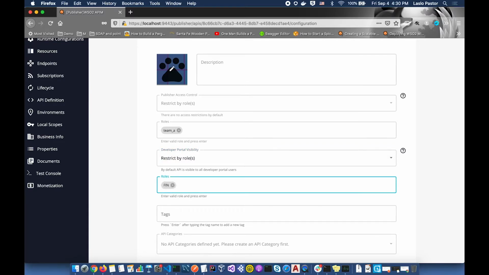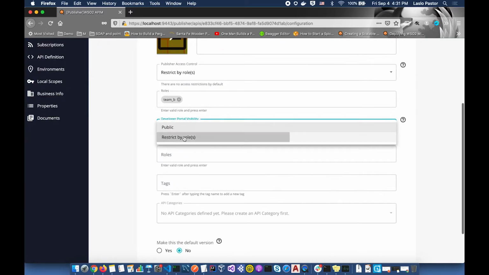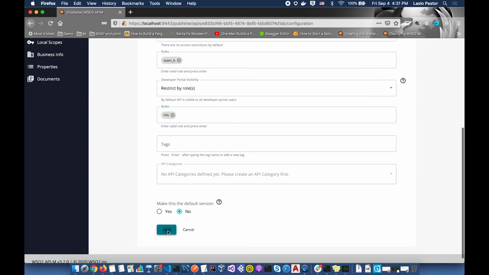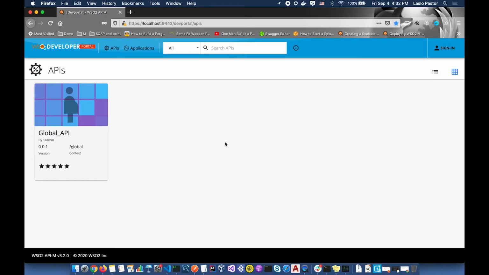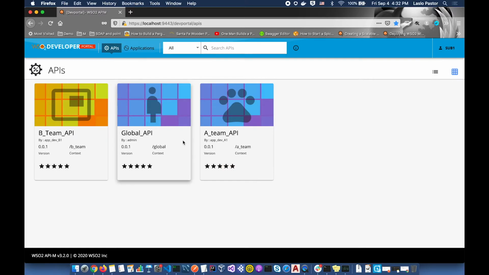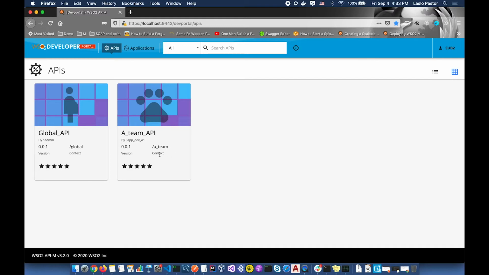Team A API will be visible to anyone that has a FIN or ACC role, while Team B API will be visible only to users with the FIN role. After these changes, in the dev portal only the global API will be visible by default, because it doesn't have any restriction. Sub 1 user will be able to see both APIs, while Sub 2 user will be able to see only Team A API because he doesn't have a financial role.